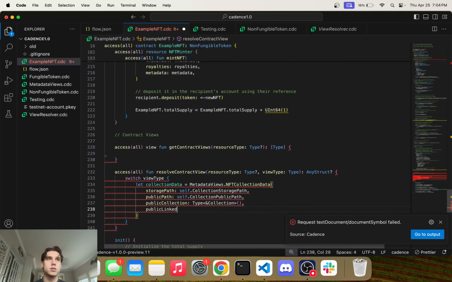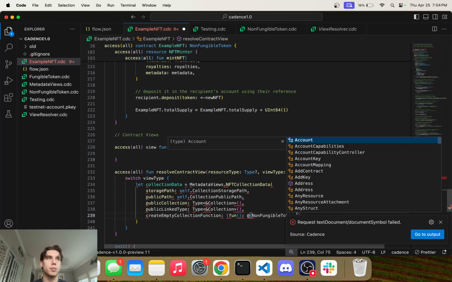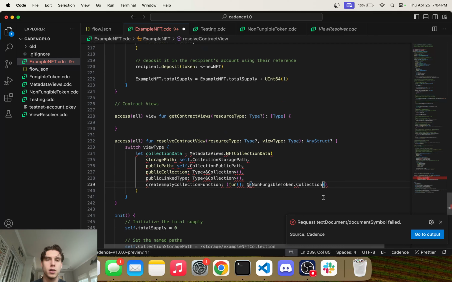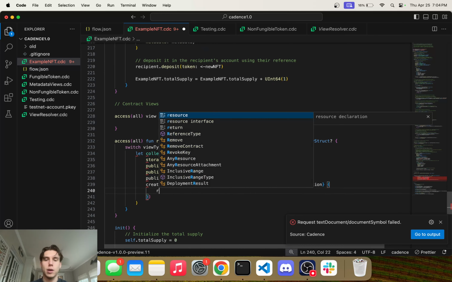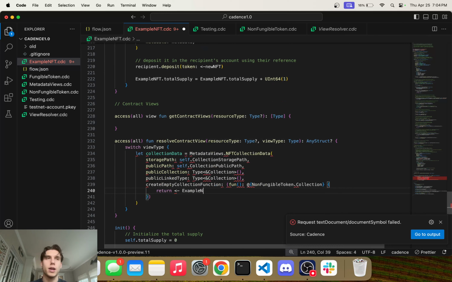We also have to put public linked type, which is a type that represents, again, a reference to collection. And then lastly here, we put create empty collection function, which is going to be a function type that returns a non-fungible or any resource that implements NonFungibleToken.Collection. And then we're going to open this up and say return ExampleNFT.createEmptyCollection, where the NFT type is the NFT resource type like that.